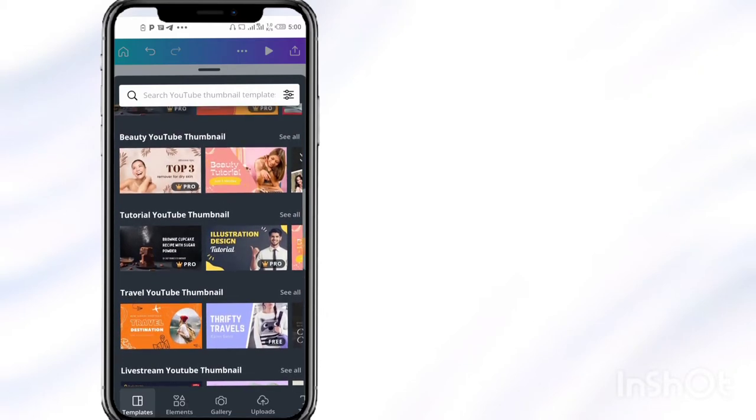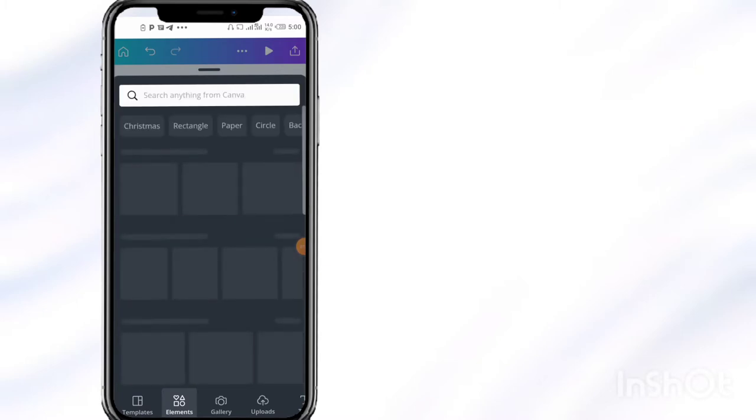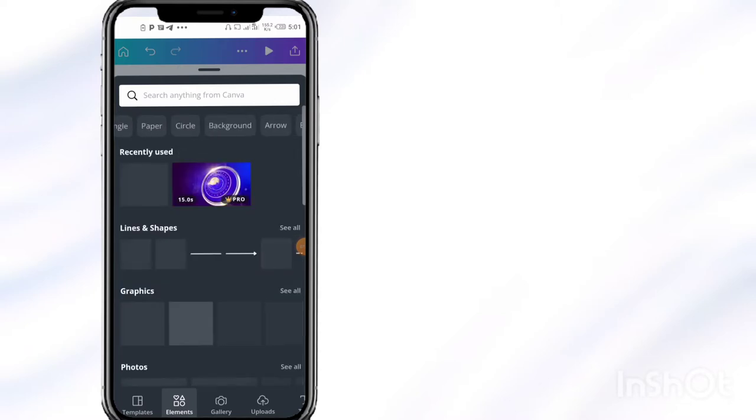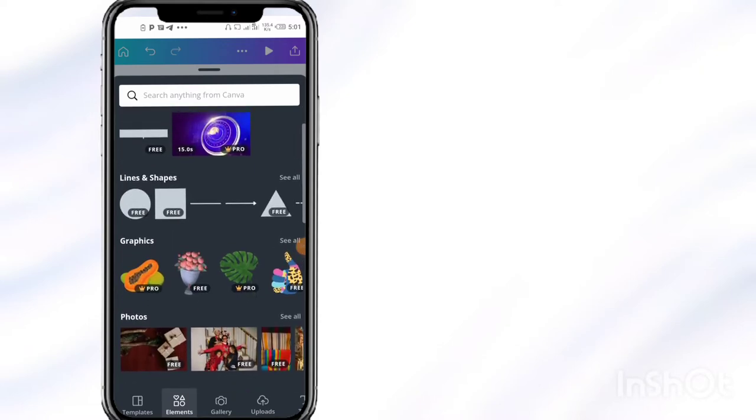On the element tab is where you get to add any element you would like to use: the rectangle, the Christmas paper, circle, a lot of them. If you would like to add lines, shapes, graphics, photos, whatever you would like to add to your Canva design, this is where you get to add them.